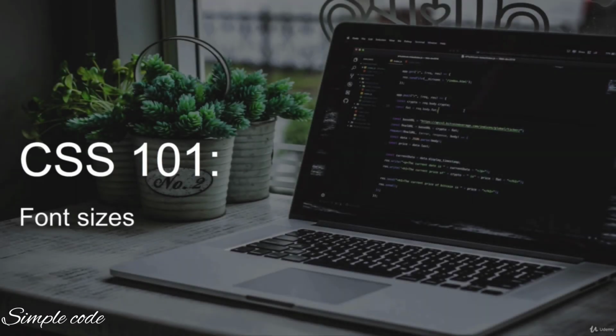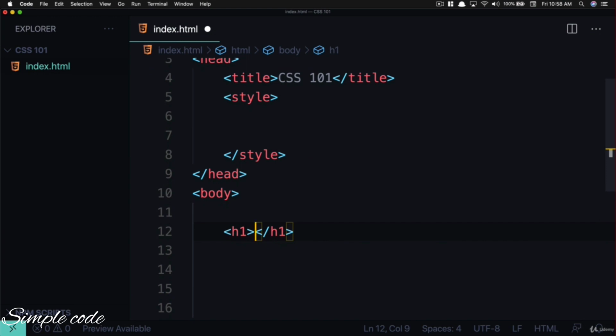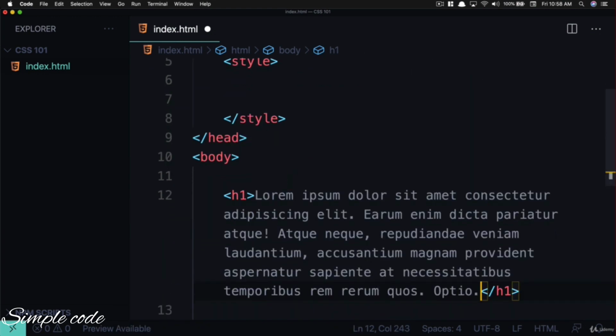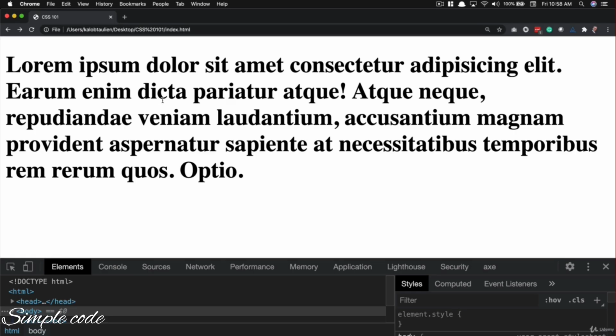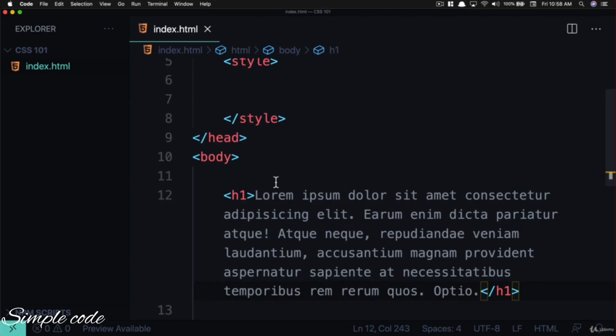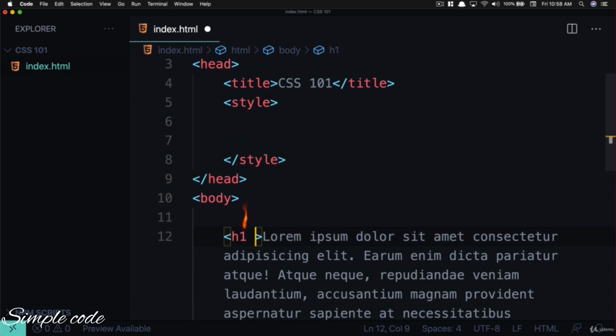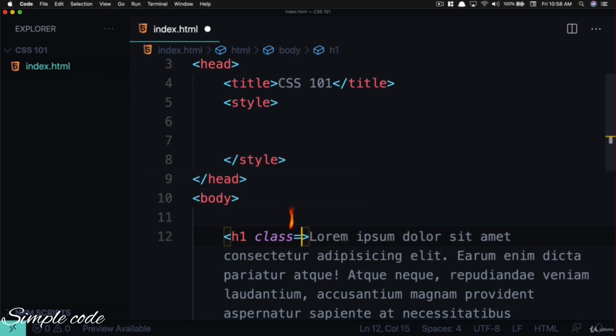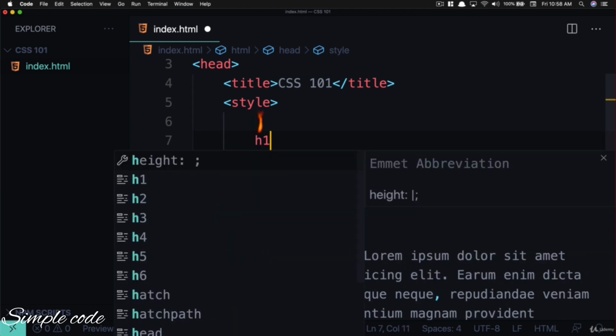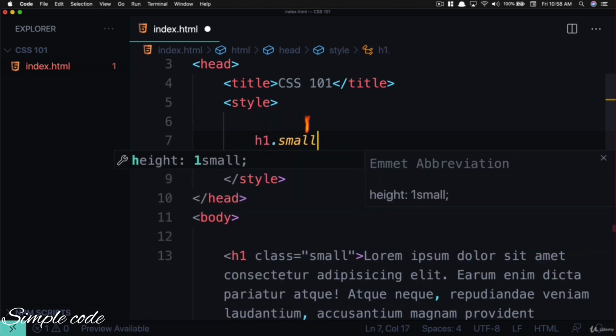All right, let's take a look at font sizes. Font sizing, we've actually worked with this a little bit. All I'm going to do here is create an h1 and put some lorem ipsum in there. And when I show you the page, yep, that is pretty obnoxious. But we can change this. Let's give this a class of small. That's just what we're going to call it. And so we can say select all the h1s on the page with a class of small.